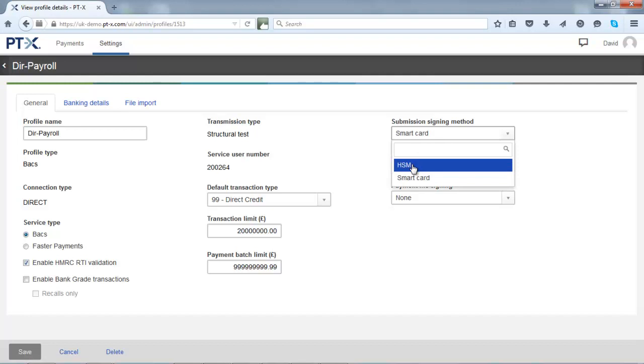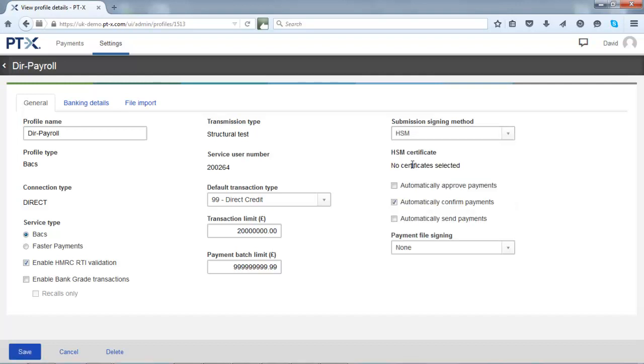Now the HSM is a hardware device which holds certificates provided by your bank, and those certificates are used to sign the submissions and authenticate to the payment service rather than the certificates held on smart cards. With PTX, Bottomline hosts the HSM devices in the cloud, and the PTX system communicates with the HSM when requested. Your payment profiles are then configured to use the HSM rather than a smart card.